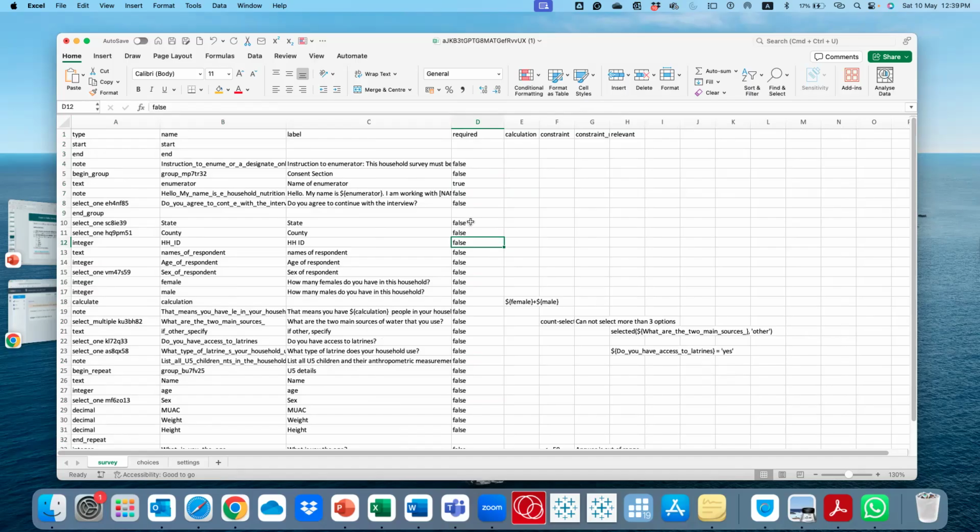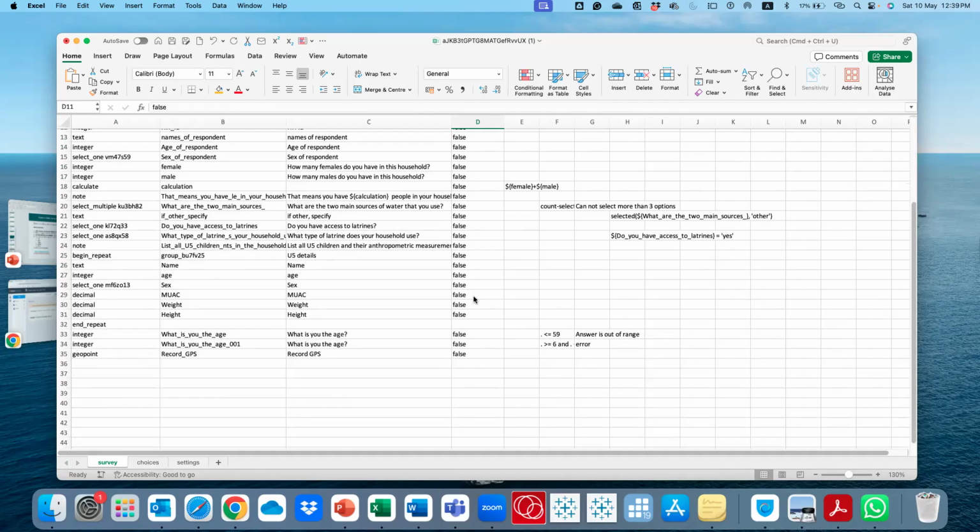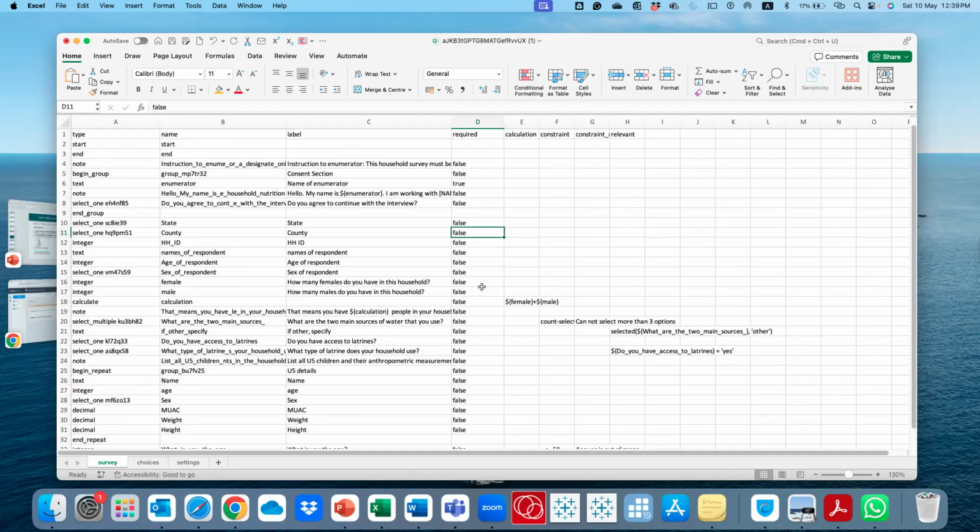So in this case, there's a very high risk of having incomplete data in submission. So in most cases, as we said, you may want to turn this into true. That means it is a required field. That means they cannot submit without completing that aspect.